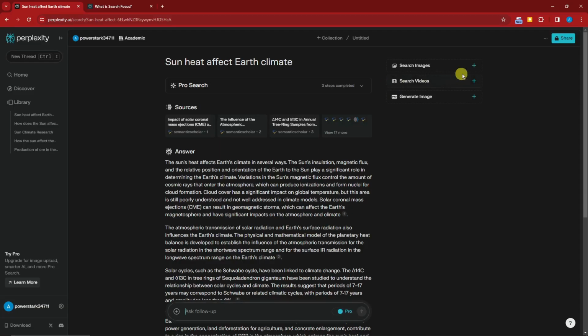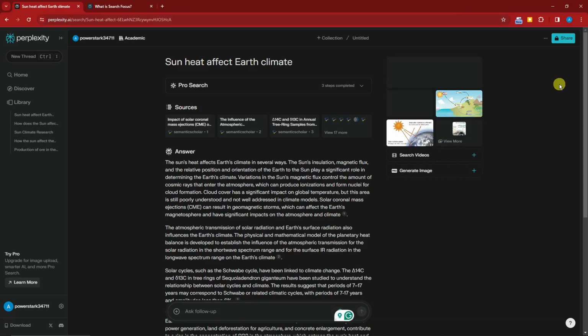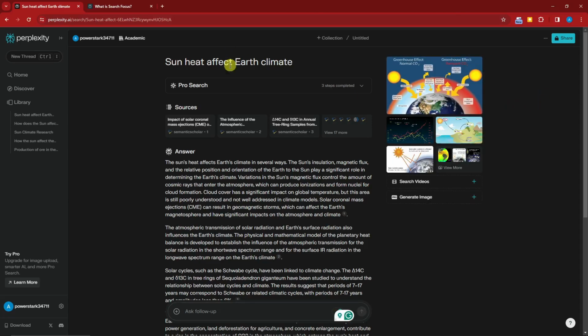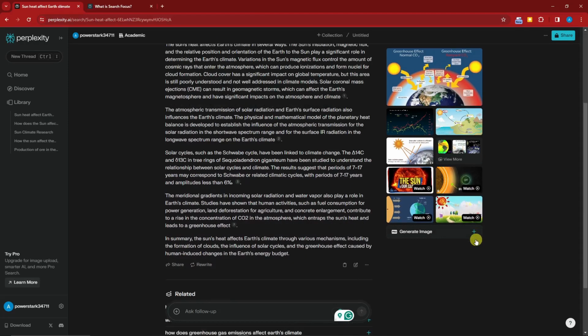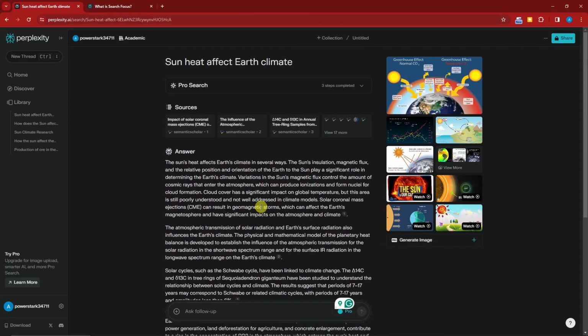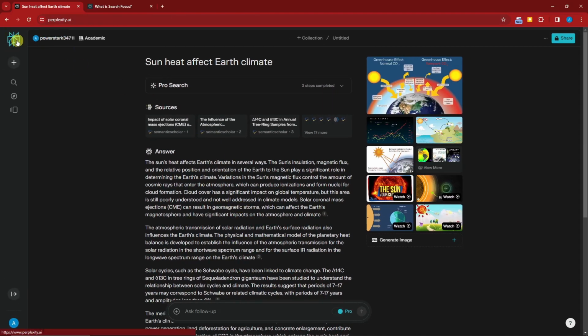Anyway, let's try search images right there. It will generate images based on your prompt. For the videos, same thing. It will generate based on your prompt. Pretty awesome, right? Now since we utilized focus, let's go back and utilize the attachment.